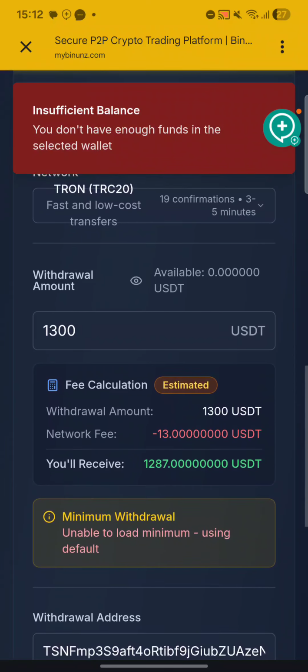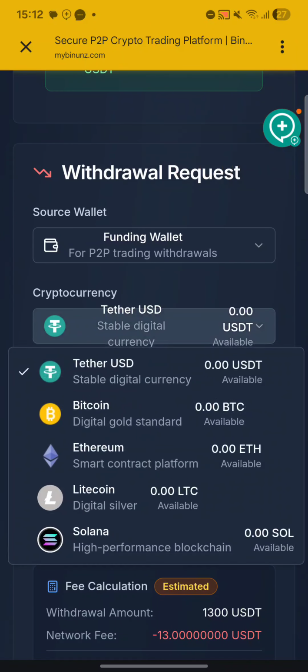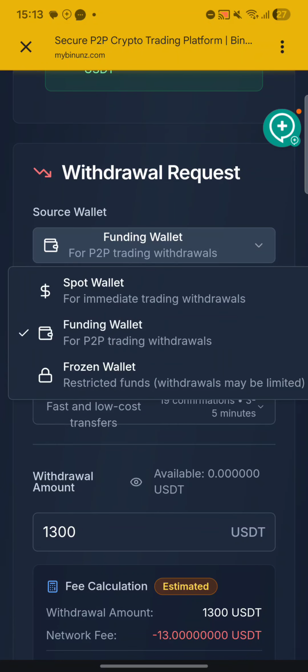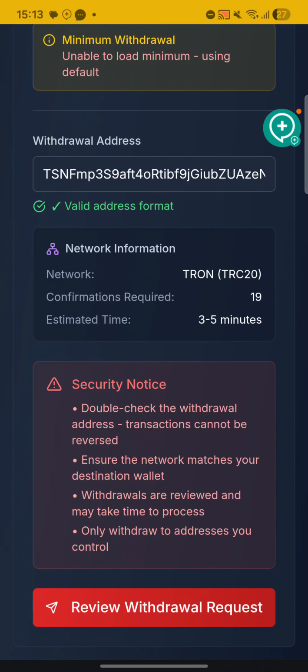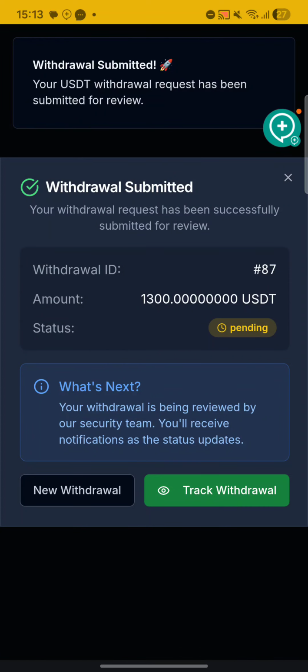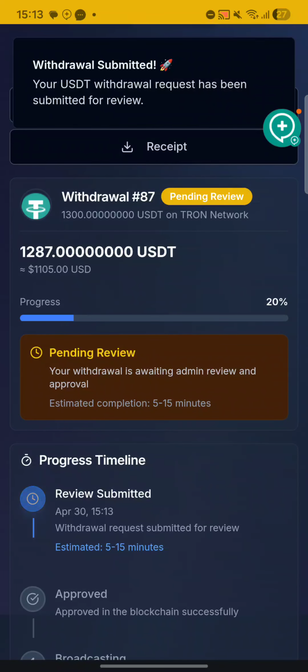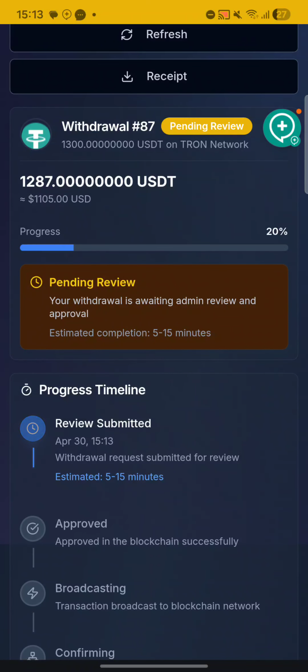You can see it saying not enough. So I will choose the cryptocurrency Tether USDT, and the wallet will be spot wallet. Okay, and I'll put 1,300, and then I'll review the withdrawal, and then I'll confirm, and now I'll track my withdrawal. You can see now the withdrawal is processing, guys. Okay, so I'm waiting for the withdrawal to arrive on my Binance account, and I will show you the update.